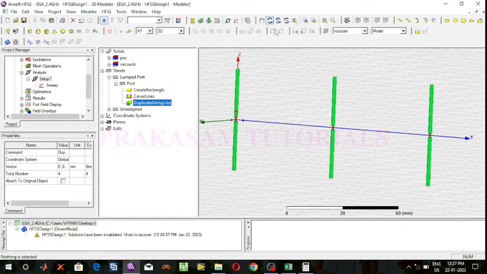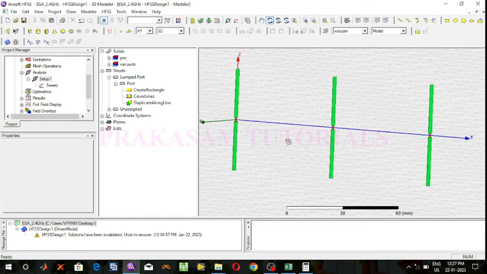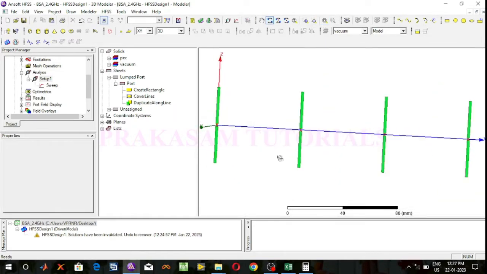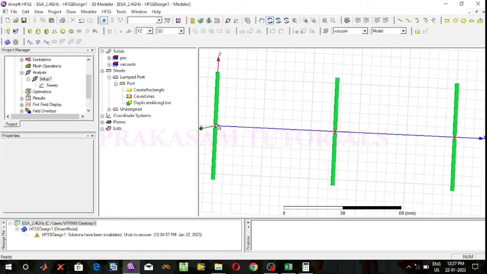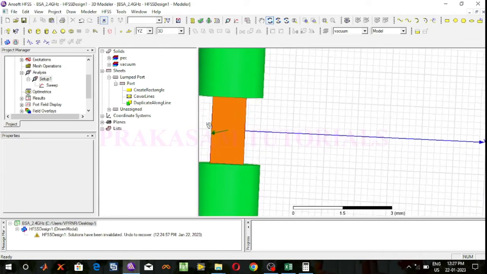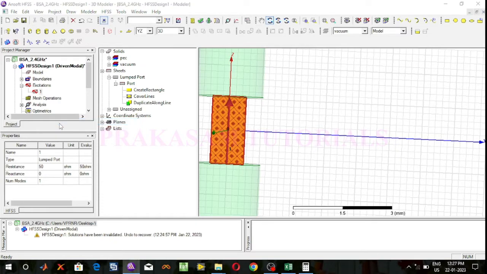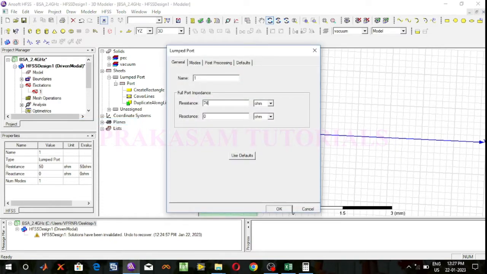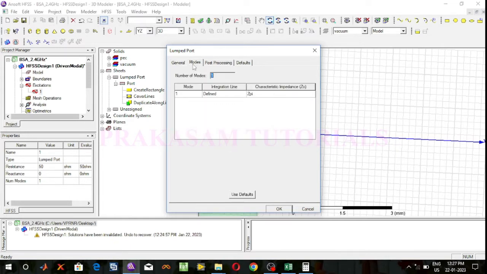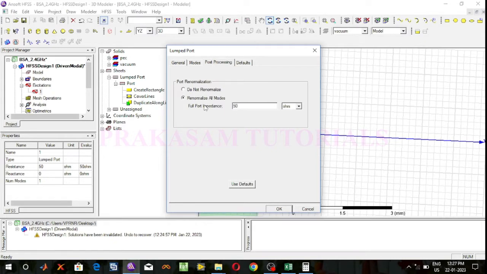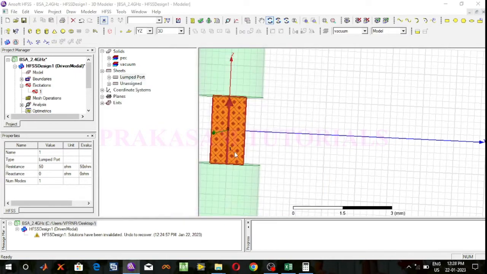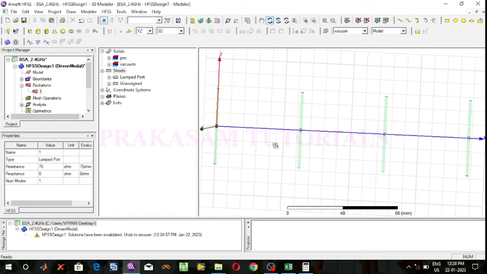So now we will assign port excitation, lumped port excitation. In the half-wave dipole antenna, the lumped port excitation, this is port 1. So right click on this port 1, change the properties of the port 1 excitation. So now here the resistance is 75 ohms and post processing is 50, and select don't renormalize. Click on the OK button. Port 1 is successfully defined and assigned.